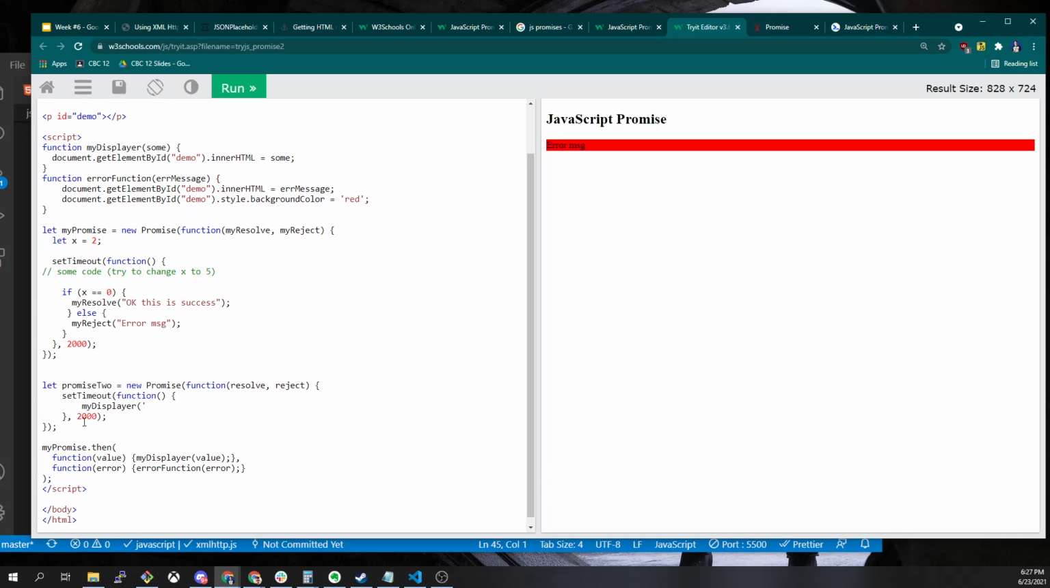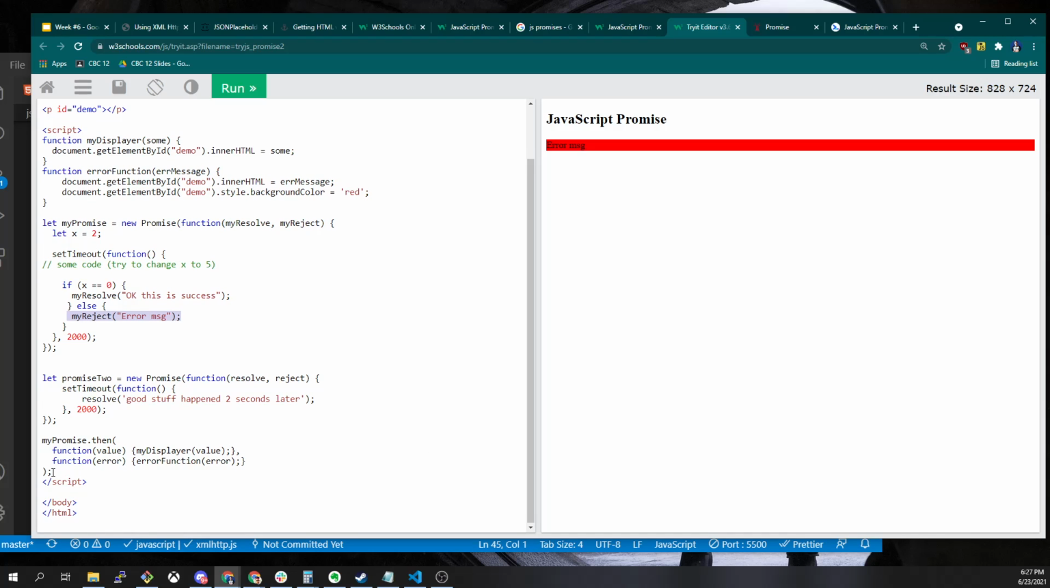We don't necessarily need that. Well, let's just call resolve. We'll say resolve, "Good stuff happened 2 seconds later," right? So we're not going to have a reject option in here, even though we have it. But we're just, for the sake of prototyping, to show how these thens chain together. We can do then.